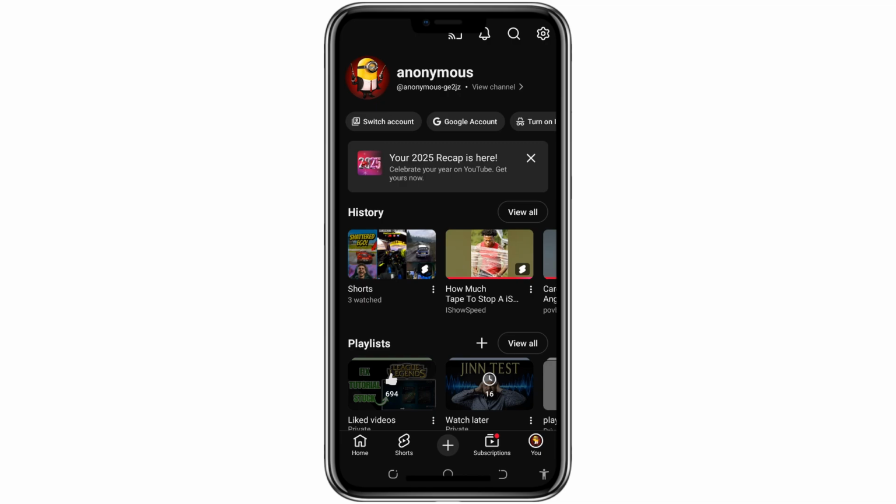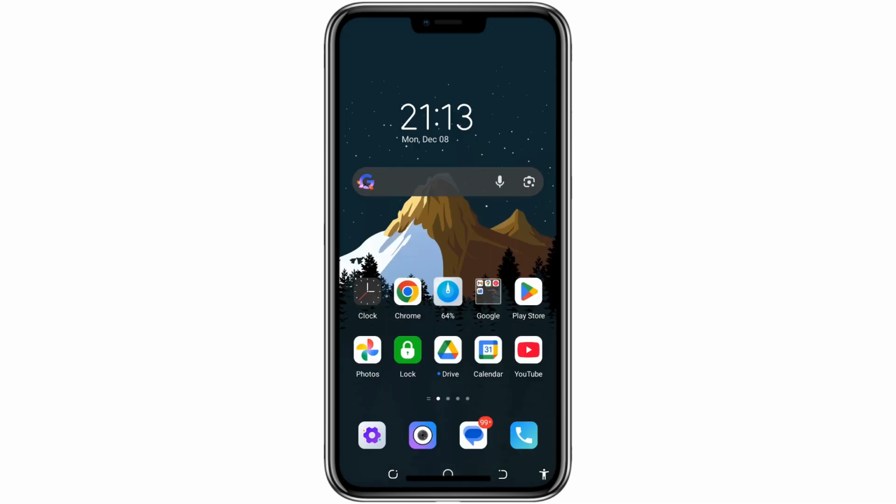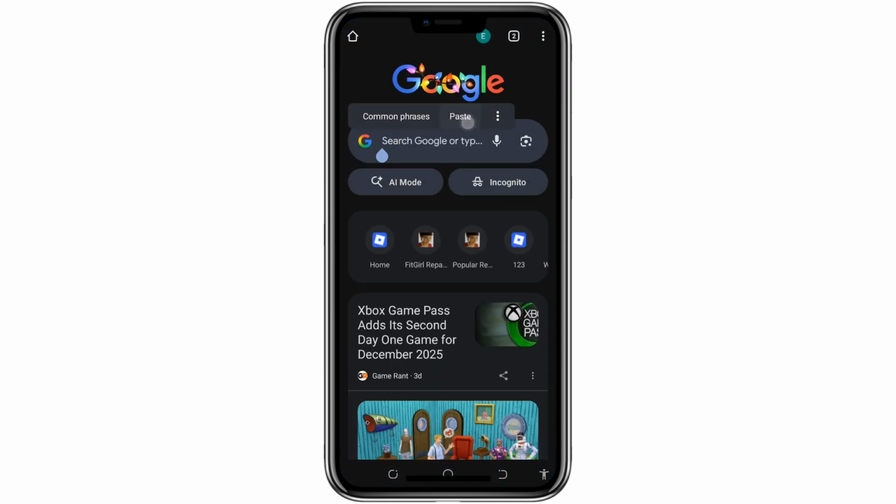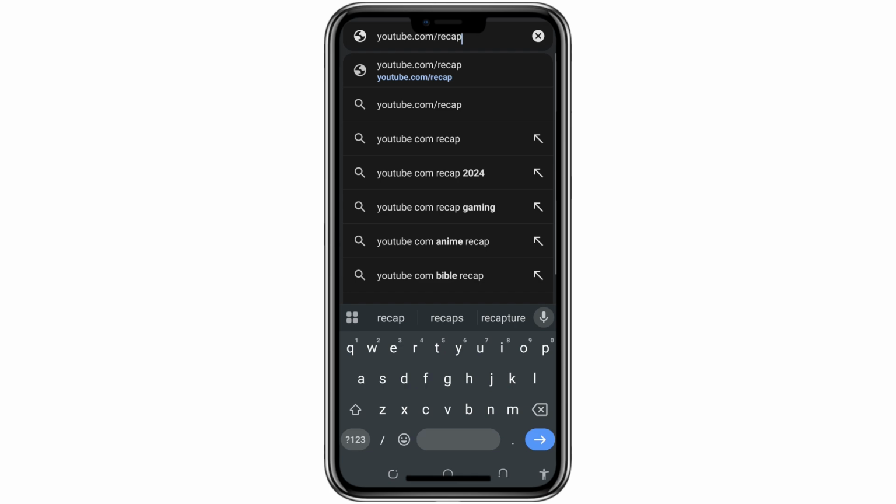If it still does not show, you can try viewing it through your browser. Open any browser like Chrome or Safari and type youtube.com/recap. Press enter. This link takes you directly to the recap page. Many users can access their recap here even when the app has not updated for them yet.